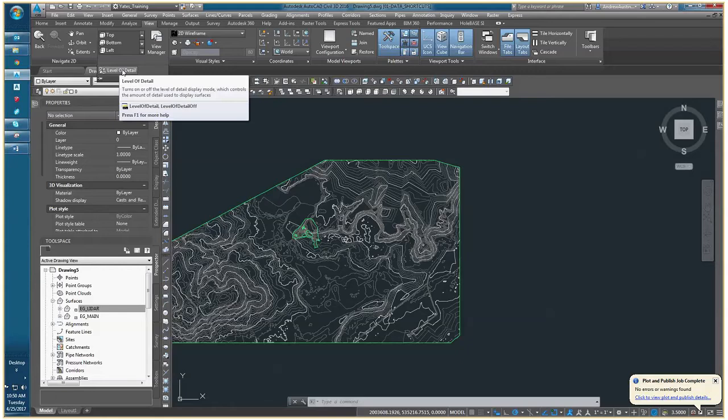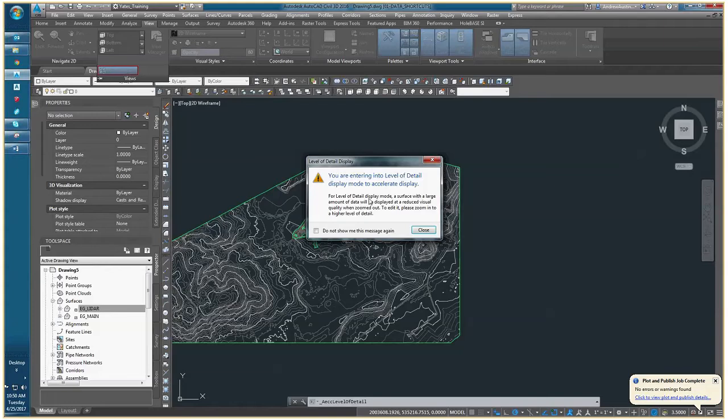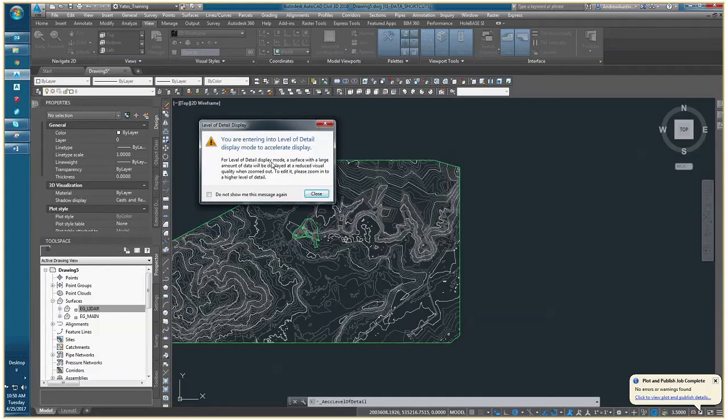What Level of Detail is going to do, and here we get a warning, it says you are entering into Level of Detail display mode to accelerate display. For Level of Detail display mode, a surface with a large amount of data will be displayed at a reduced visual quality when zoomed out. To edit it, please zoom in to a higher level of detail. I tend to not check "do not show me this message again." I like to know everything that's going on with CAD, and if you click that, you'll never see that message again. I don't recommend it.